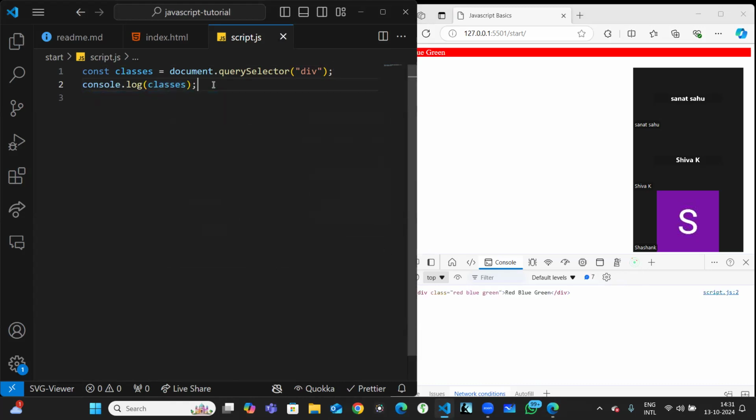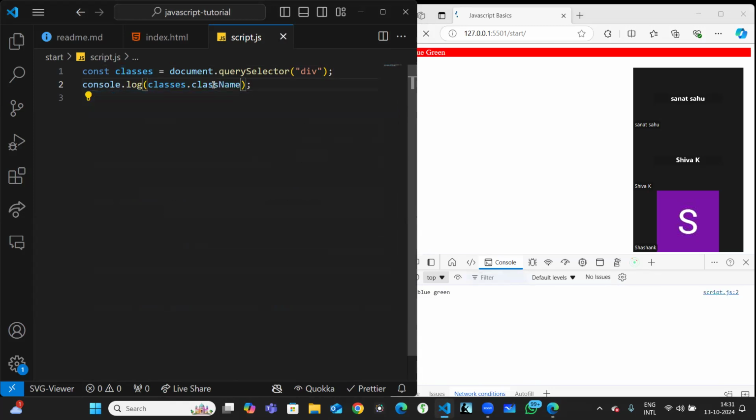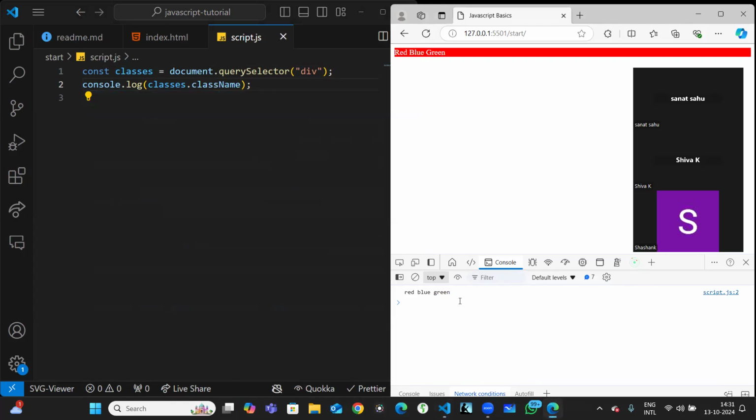Now I want all the classes of this, so I'll just use className. There are two ways: one is classList, one is className. If I use className, I'll get the list of all the classes. See what the classes are: red, blue, green. These are the three classes I'm getting.